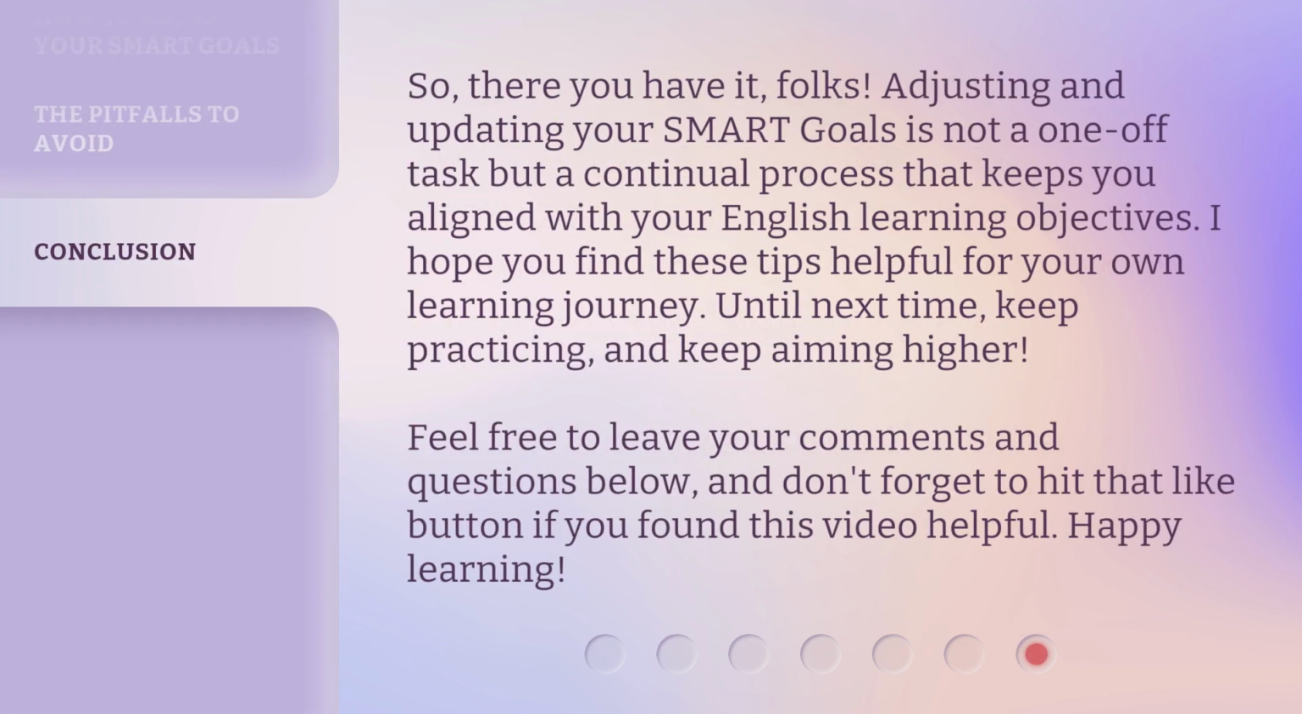So, there you have it, folks. Adjusting and updating your SMART goals is not a one-off task but a continual process that keeps you aligned with your English learning objectives. I hope you find these tips helpful for your own learning journey.